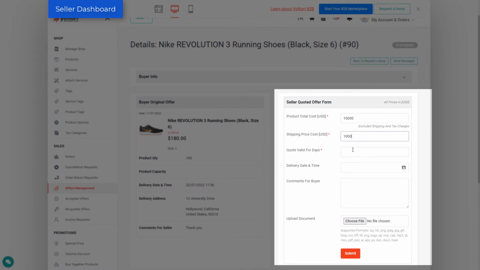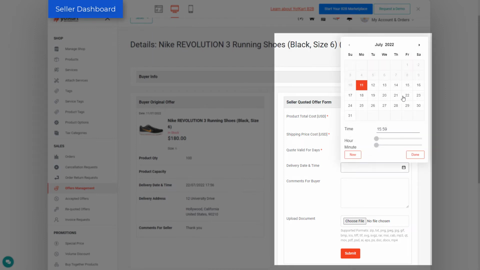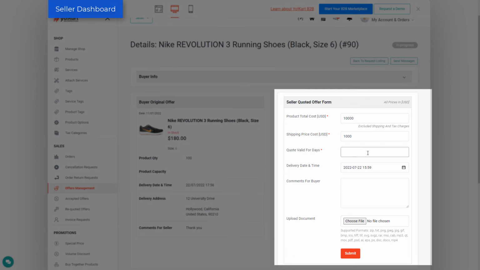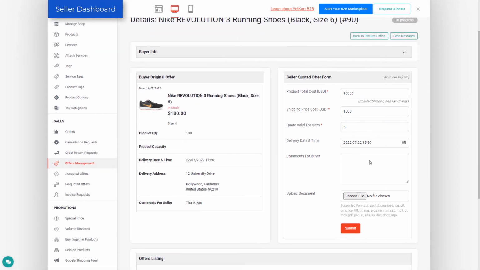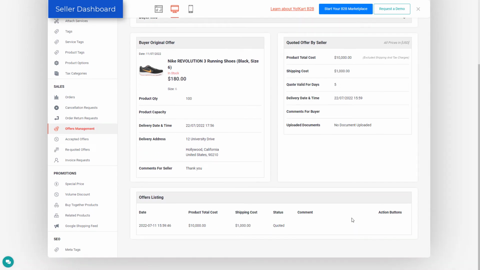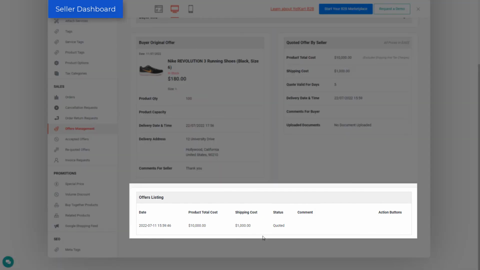Add in the details. Keep in mind that the shipping cost added will be a flat charge. The seller also needs to add the number of days for which the quote will be valid. This will be considered the deadline after which the buyer will have to request a new offer. Once all the details have been filled in, click on the Submit button. The quoted offer submitted as a response will be listed below in the offer listing section. Also, note that the status of this request has now changed to quoted.